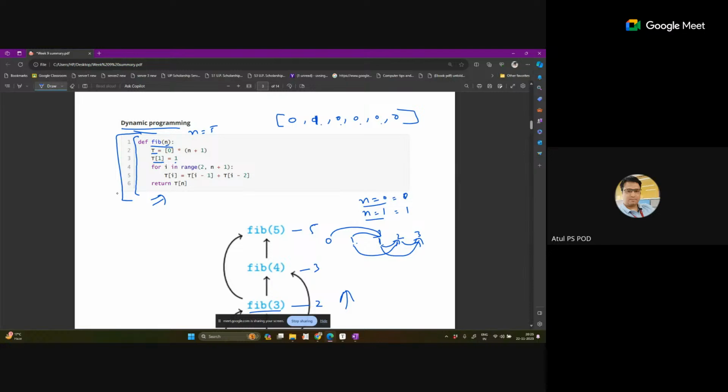So this is what we are maintaining, the solutions of the subproblems. So this is the solution for the 0th term, this is the solution for the first term. Okay, according to the index, we are getting this 0 and 1. Now after that, we are simply performing one loop from 2 to n plus 1. So this loop will run 2 to n. Okay, so 2, 3, 4, 5.